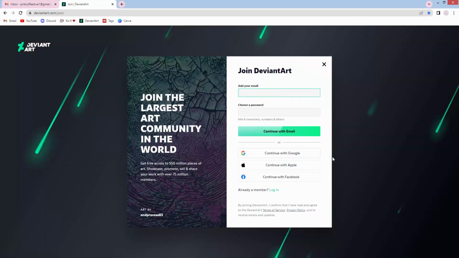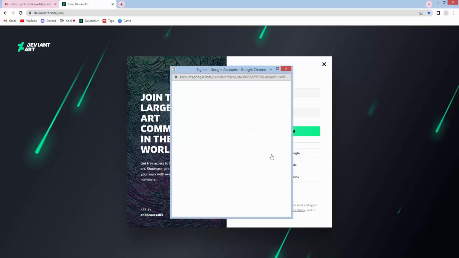So you have two ways you can create an account. You can type your email, put a password, and then continue. Or, like I showed you in the other video on how to create a coffee account, it's the same. You can log in with the Apple account, Facebook, or Google. So I'm going to create an account using my Google account. Click here.